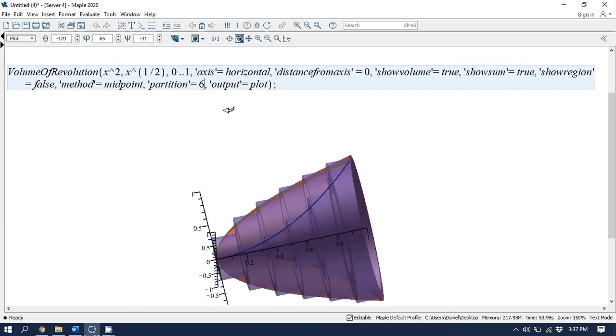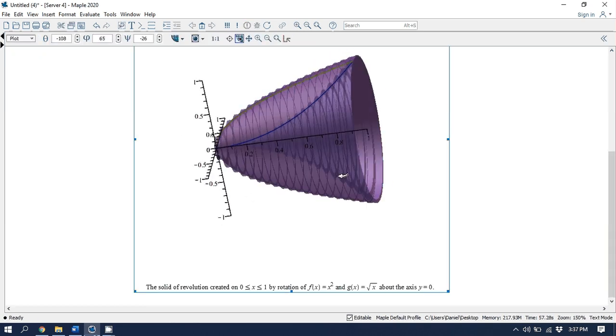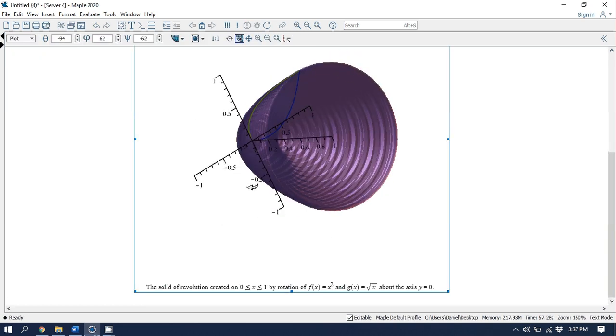Then you can change the partitions or the functions if you want. Let's say I want 20 partitions this time around. See if I can see the volume better with the hollow part in the middle.